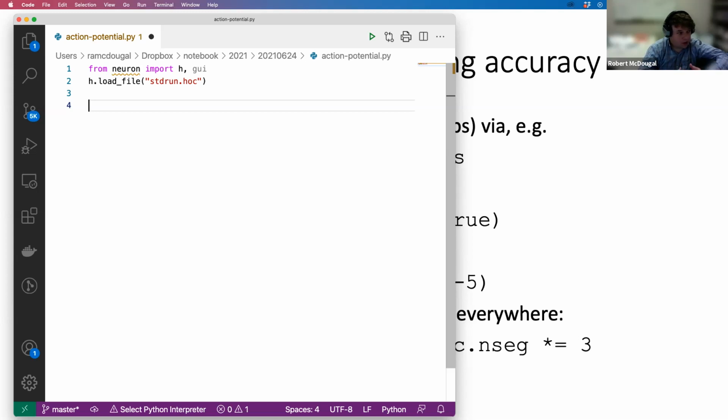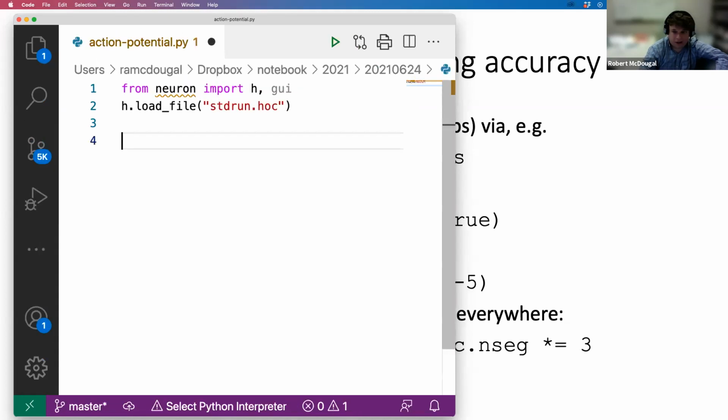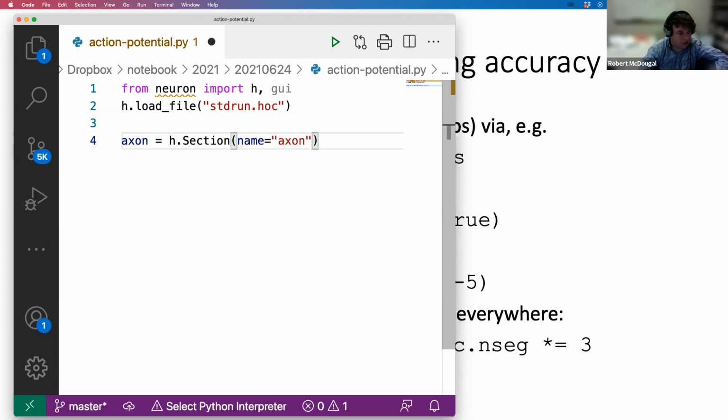All right, I want to create something that's going to do an action potential. In order to have an action potential, I'm going to have to put it somewhere, right? So what do we need in Neuron? What's the thing that we put somewhere? Section. Right, I'm going to need some kind of section. So should we call it the axon? Let's call it the axon. I'm going to create an axon, which is a section, and it's going to have a name of axon.